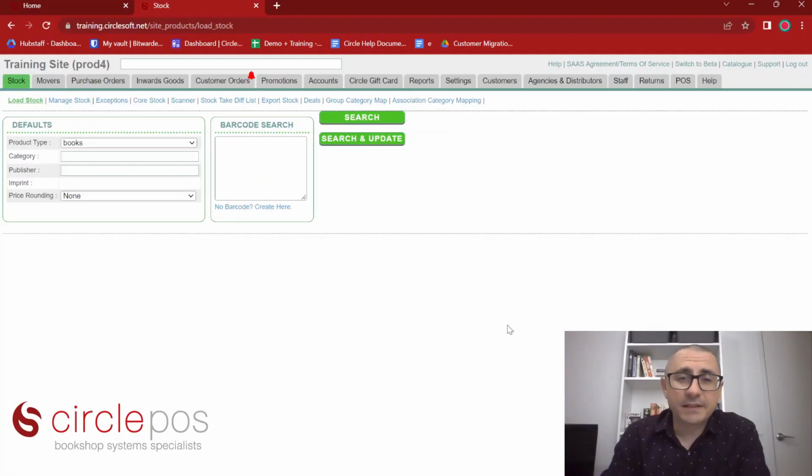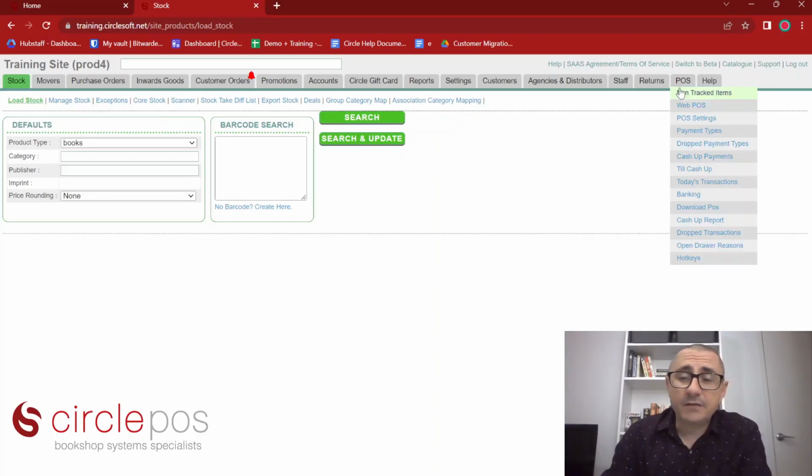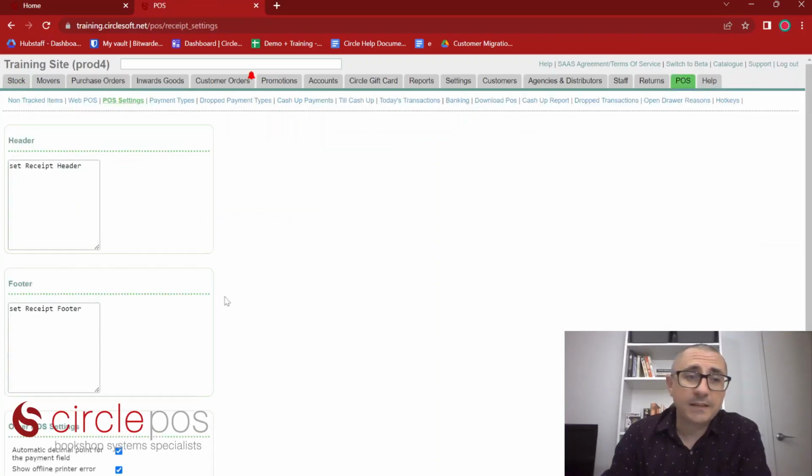Once you've successfully downloaded POS and set up your receipt printer, you'll want to make sure that your receipt printer is printing a correct header and footer for your receipts. So all of that information can be found under POS settings.